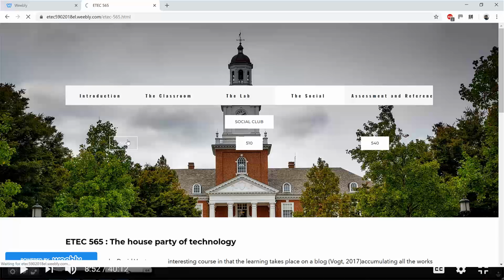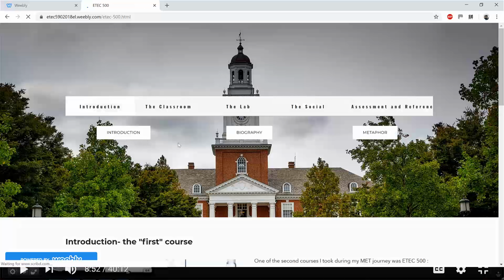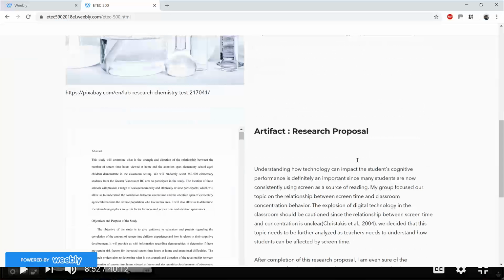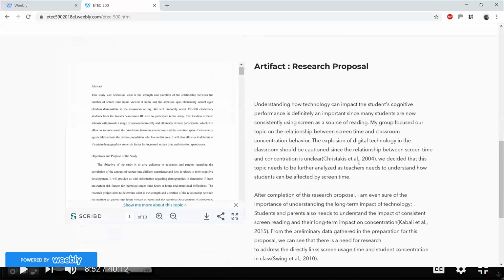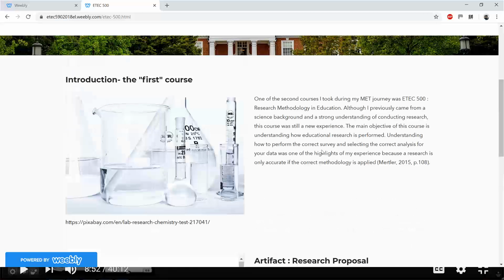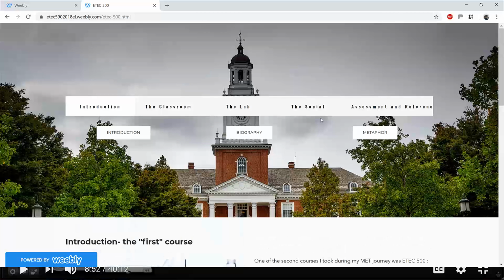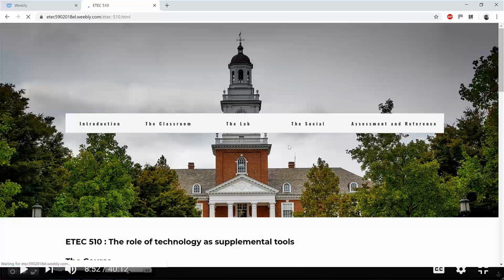And lastly is the social part, which discusses how technology has affected me personally outside the classroom or as a student. Here my first artifact was a research proposal where we tried to investigate the inattention problem due to children's screen reading. We developed a full proposal with specific survey questions that tackle this question. 500 was the first course that connected my research experience with how to do education research. Second, we have the 510 course.